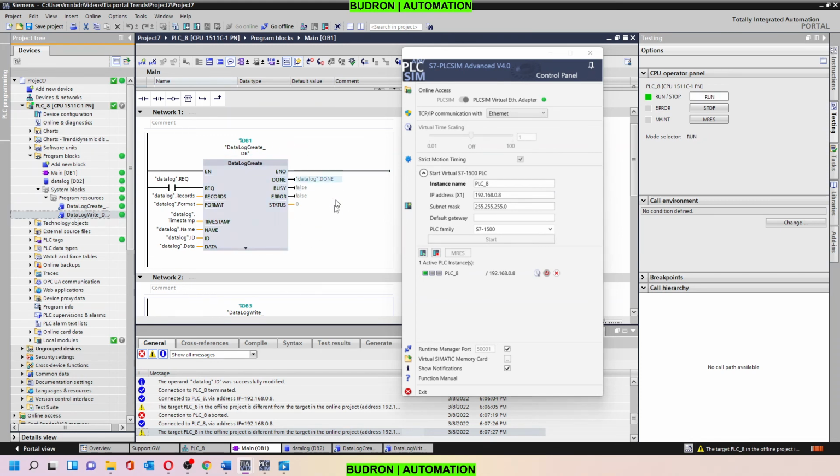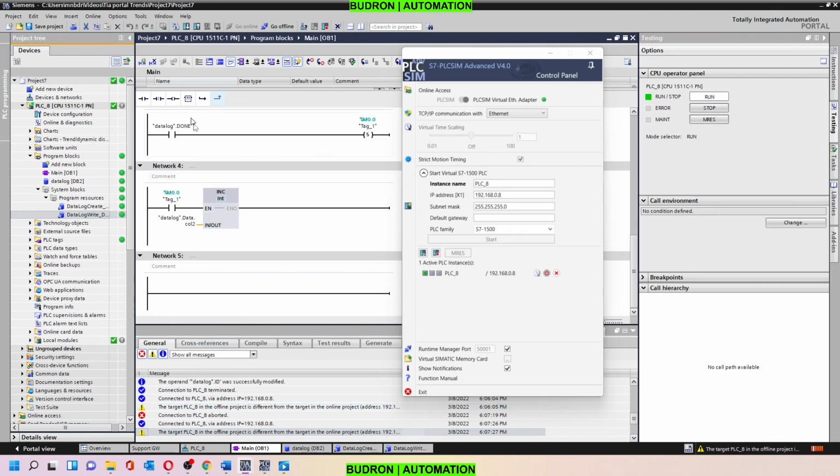Also, this issue actually existed in previous versions as well. Sometimes the data log done bit is never set. Don't worry about that. It's just in the simulation. It's like a bug in the software, maybe. So you can just disregard it and continue your program as is, since it should work fine with real PLCs.